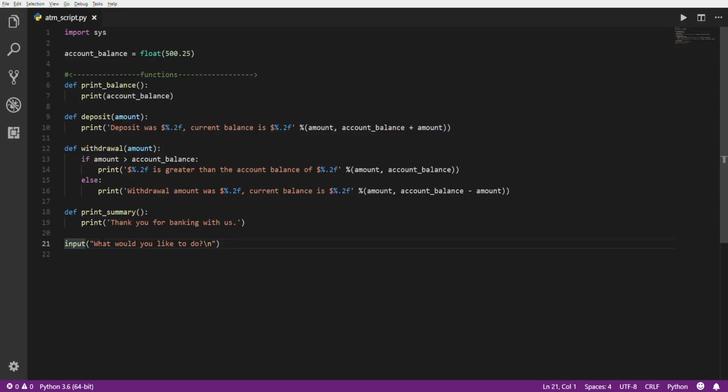Since it's returning a value, we want to store that somewhere. So let's say user response. Now Python's going to go out and get whatever's typed in by the user, or sent in by Codio in this case, and assign it to the variable user response. Now, it always comes in as a string. So if you ever need to get a number, which we'll need to do later, we'll have to handle that accordingly.